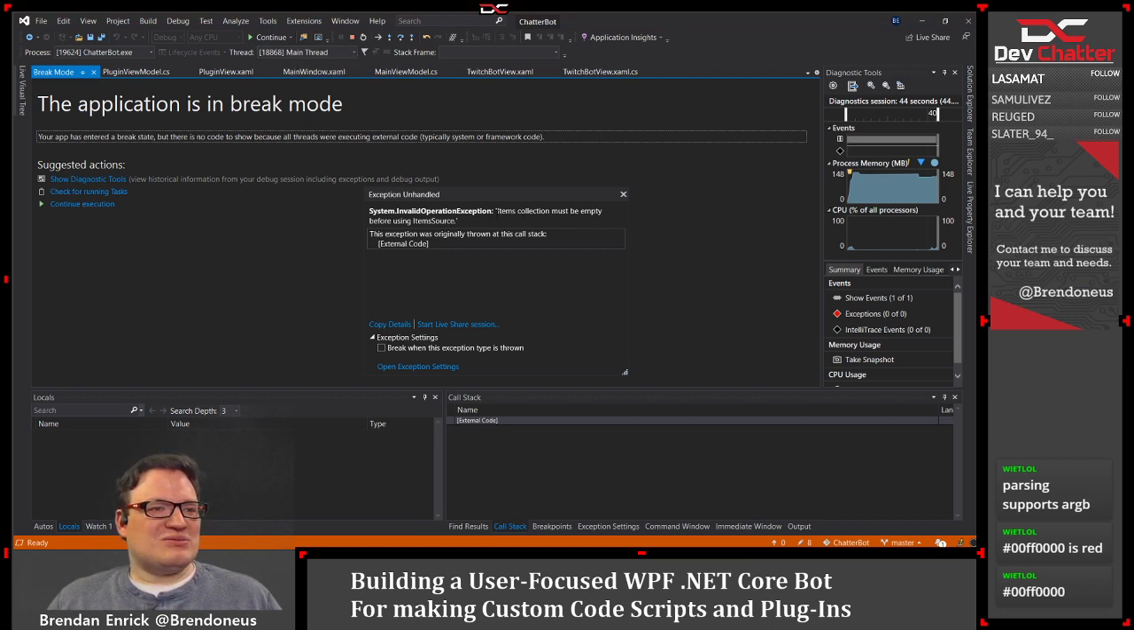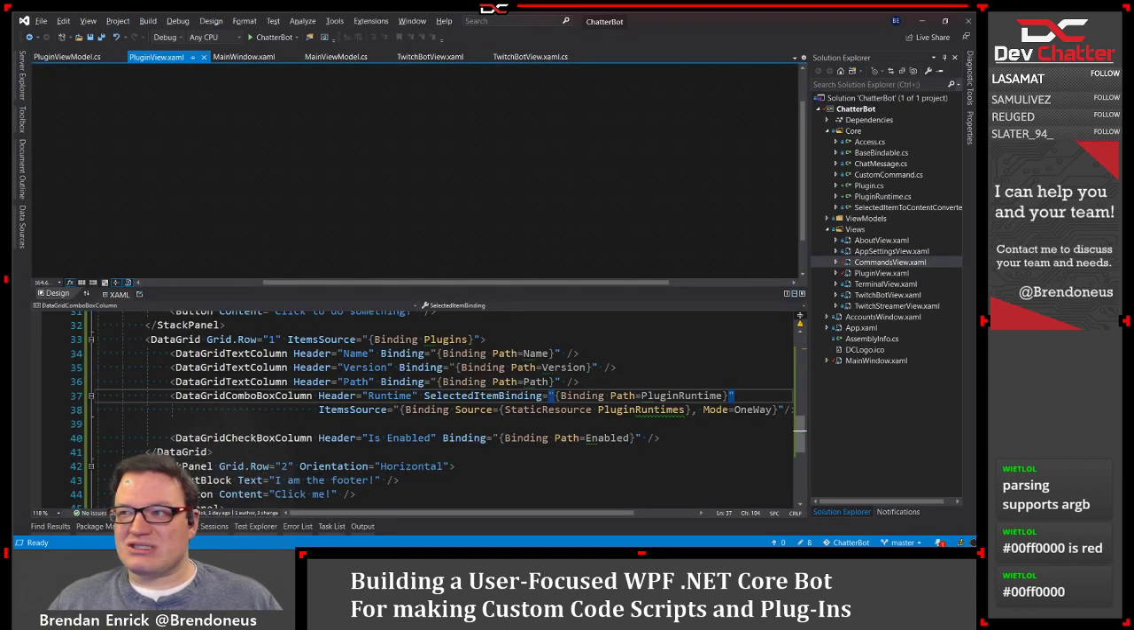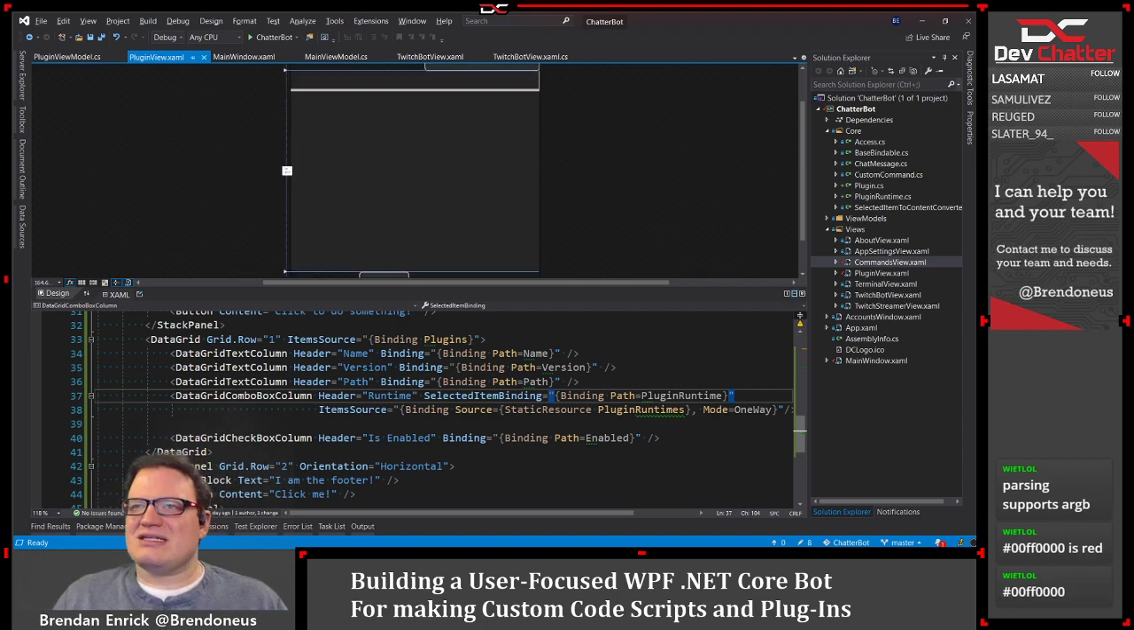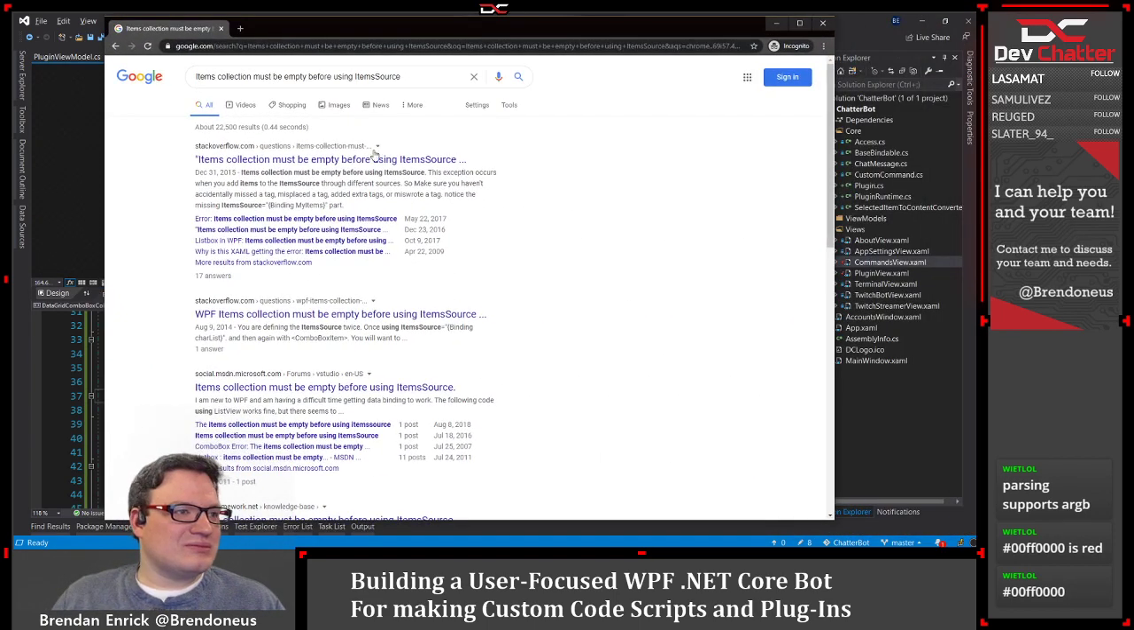Items collection must be empty before using item source. I'm gonna check what that is because I butchered some syntax, I'm sure, that I just messed up.